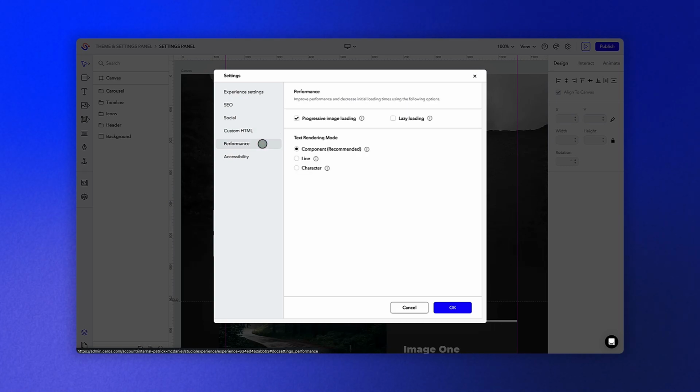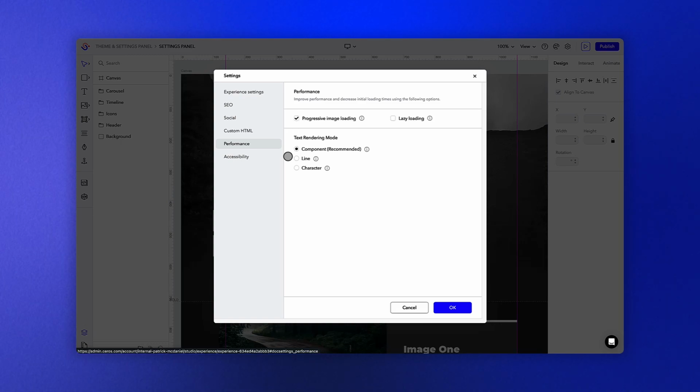In the Performance tab, there are a few settings to adjust how your experience performs. Some users want their content to load as quickly as possible, while others may want to wait until the highest resolution images load. Beneath these loading options, you can also change between different text rendering modes. These allow you to customize how text is rendered between how it's displayed in the studio versus the published experience.